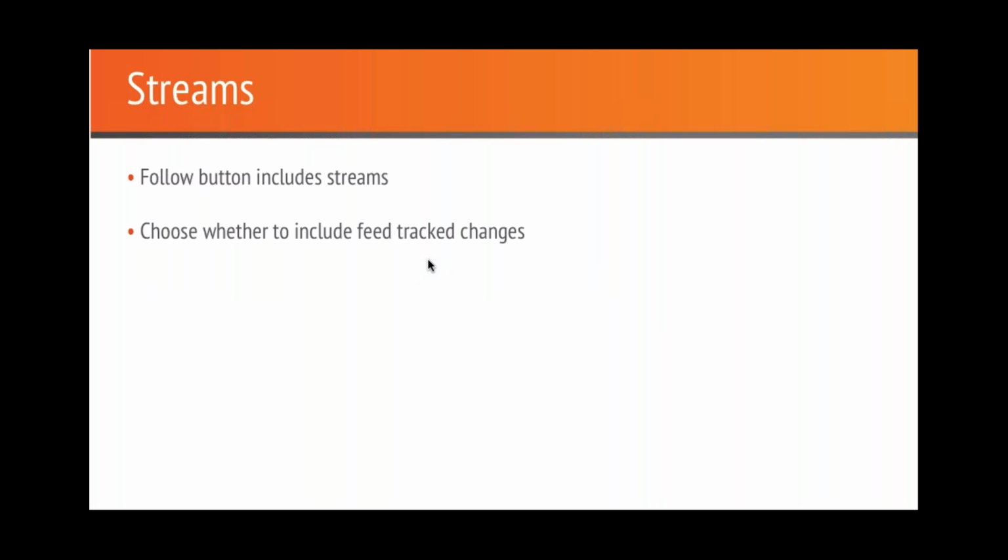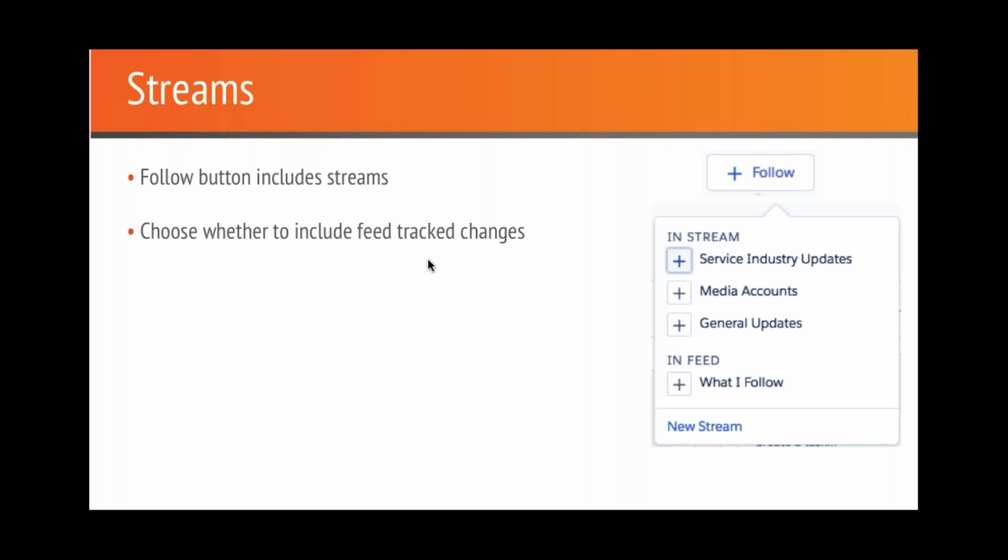The follow button now includes any existing streams. So if you have streams defined, then clicking that plus follow button shown there actually becomes a drop down. So you've got the concept of the in feed what I follow, which is what the follow button would normally do. Then you've also got a list of streams that you can choose to add this particular item to. And again, you can choose the level of notifications that you want.